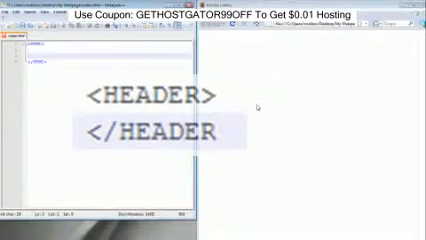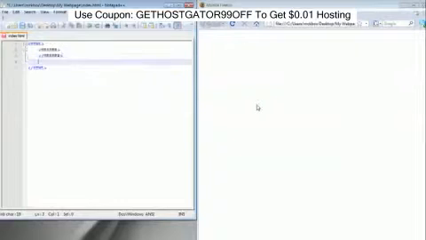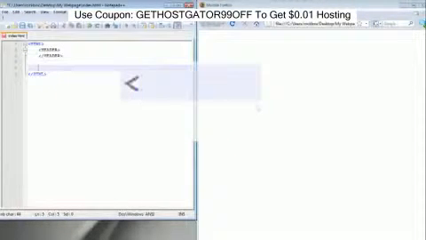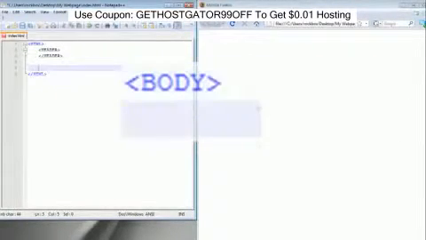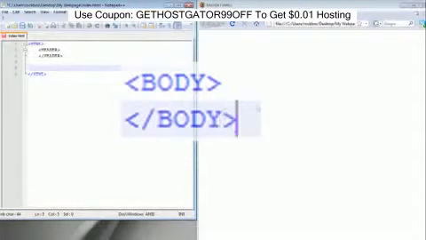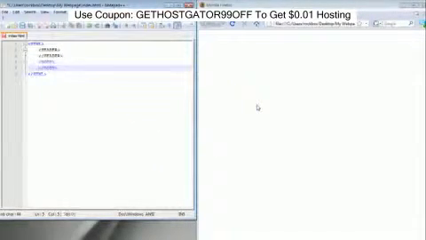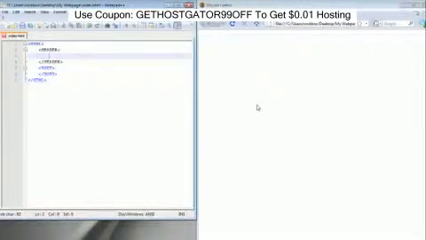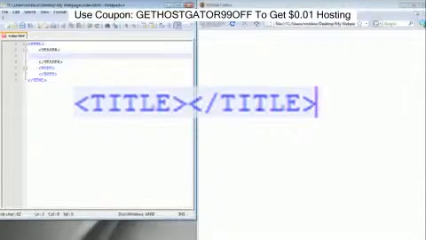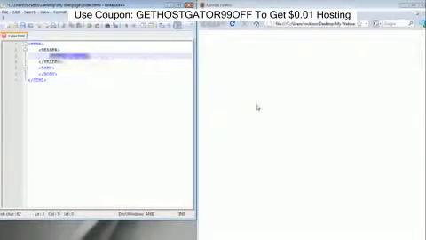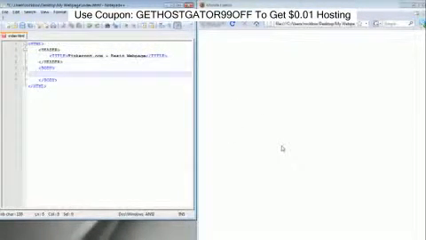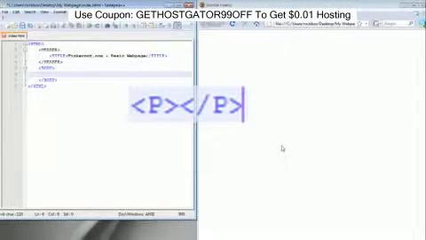I'm also going to create one for head, which is the header of the web page and gives information about the web page. I'm also going to create tags for the body of the web page, and this is where all the links and pictures would go. Now if you go in between the head tags, you can put title tags so that you can title your web page. In between the title tags, just type whatever you want to call your web page. Now in between the body tags is where we're going to put the content of the web page.